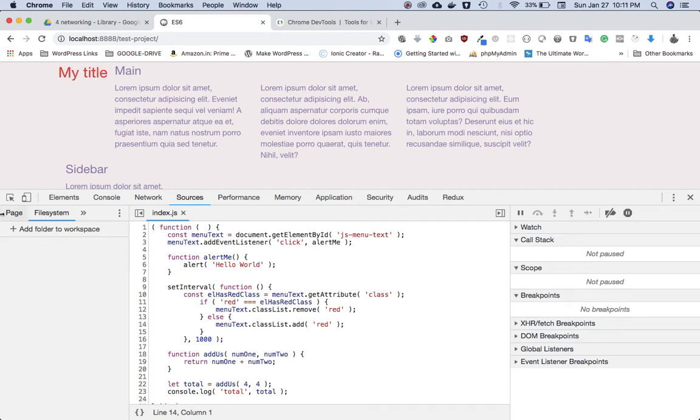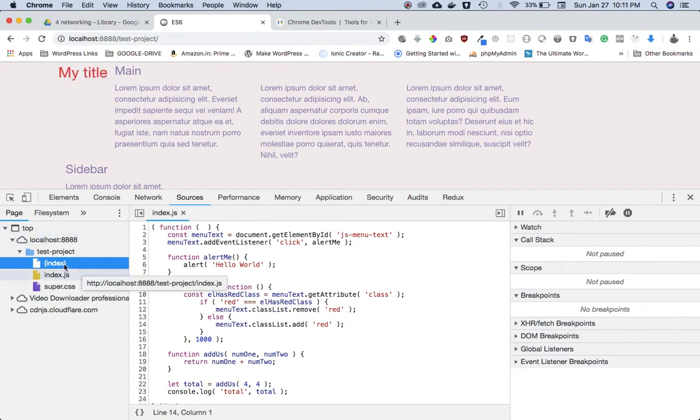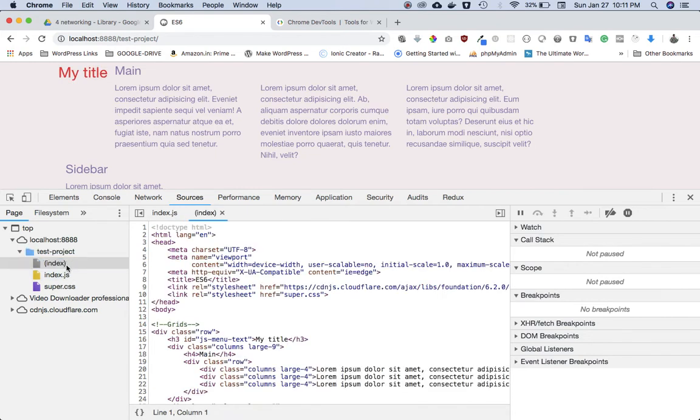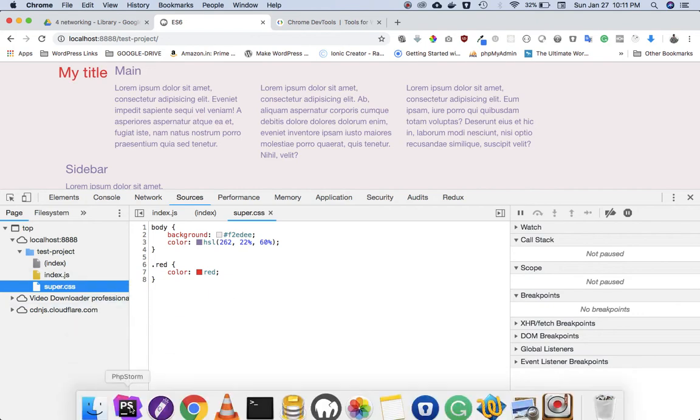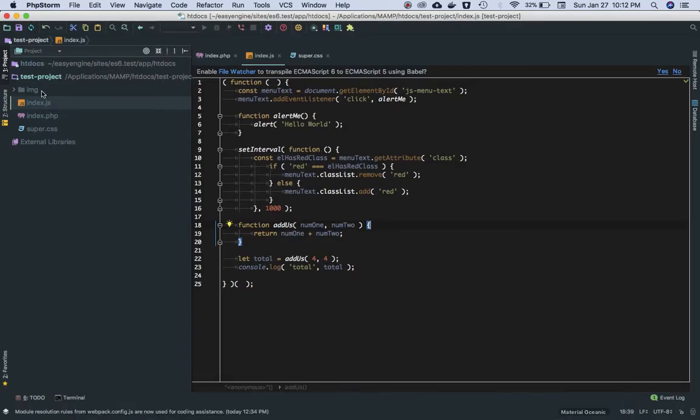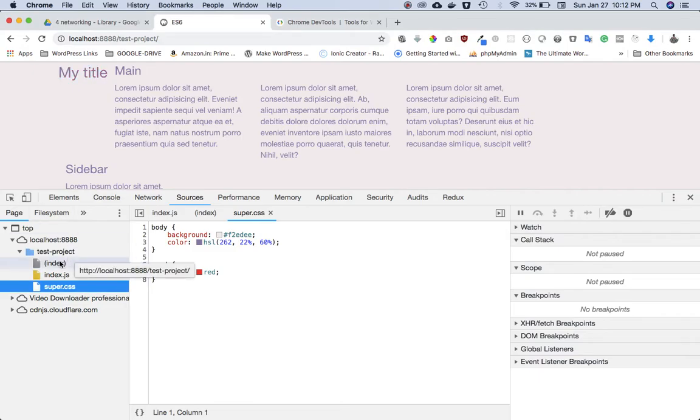Before we jump into it, I want to show you what this page does. So page will contain your project directory and all the files that are included. So I have my index file, I have index.js, I have CSS, so all of that will be included. So you can see this is the test project. We have the index.php, index.js, super CSS, so all of that is available here.